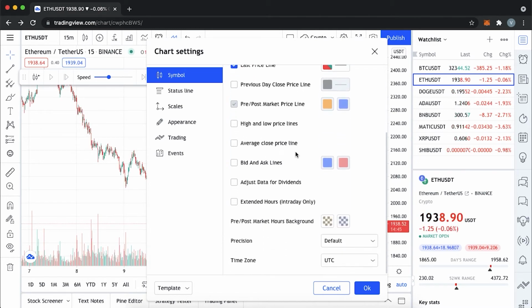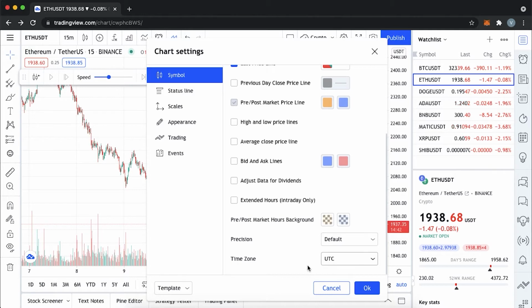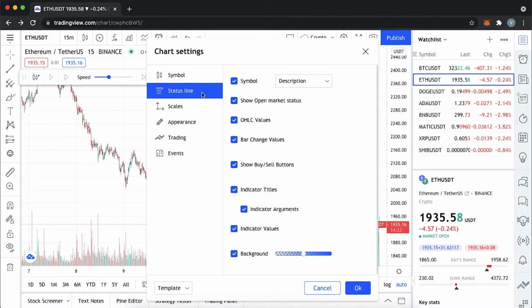You can also choose a time zone. Adjusting data for dividends allows you to adjust the chart in order to visualize the impact of the dividends, which is especially important for those investing long-term. A dividend-adjusted chart shows the total return on investment. It adds the dividends paid out to the share price.